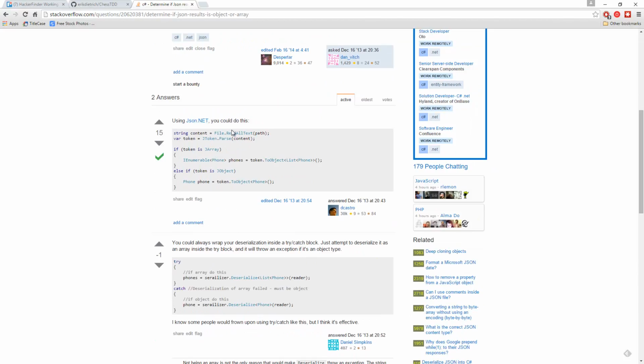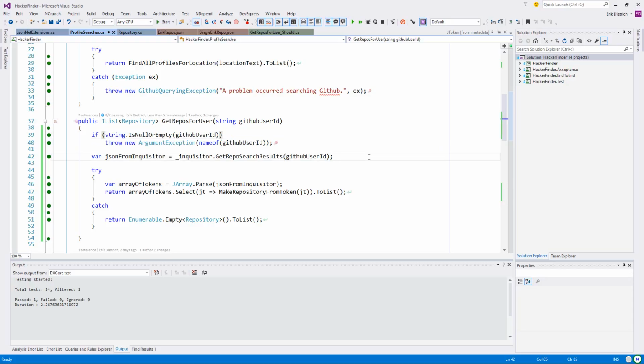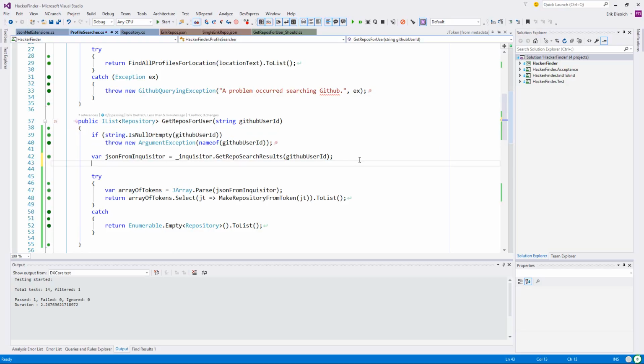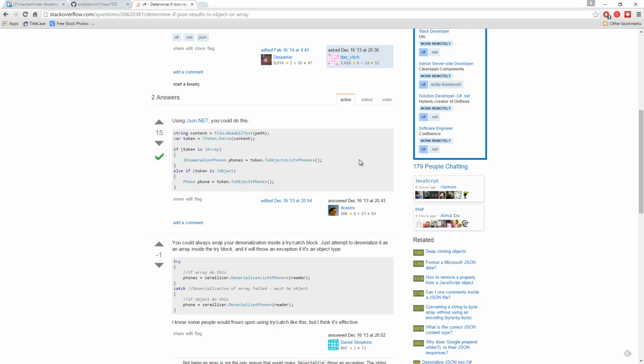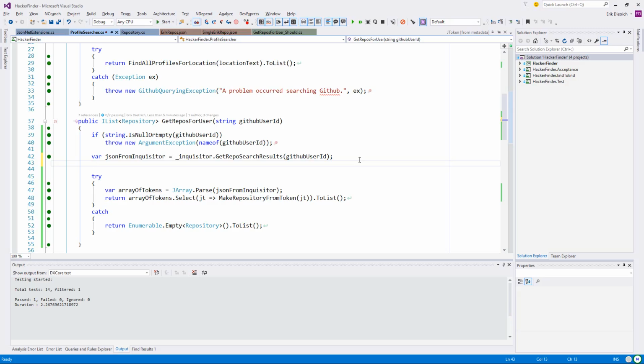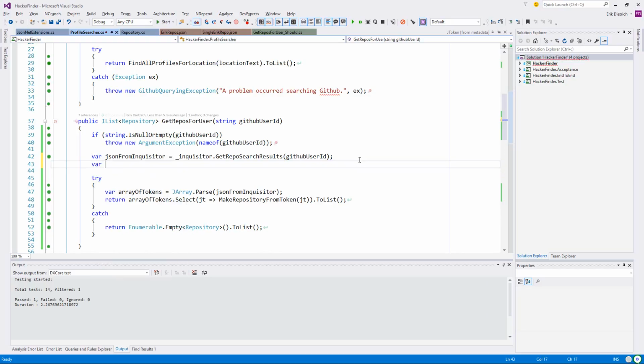So here's what I can do, I think, and let's see if this preserves everything working. So this is going to be a string. And I can say, what was this? I don't know if that font is good for you or not. It's good for me, but you'll see what I'm doing here. Token equals JToken.parse. Var JSON result equals JToken.parse JSON from Inquisitor. All right, nothing's breaking there.